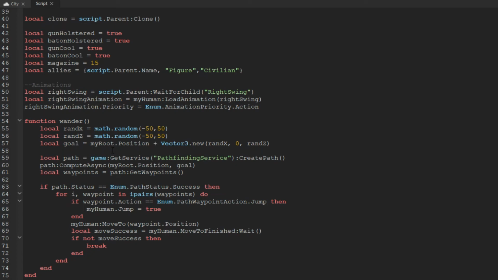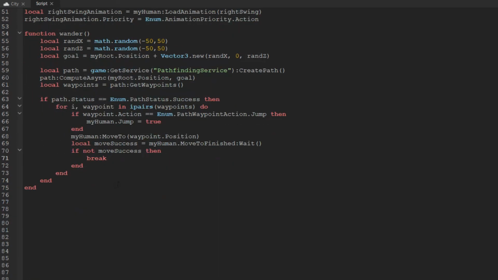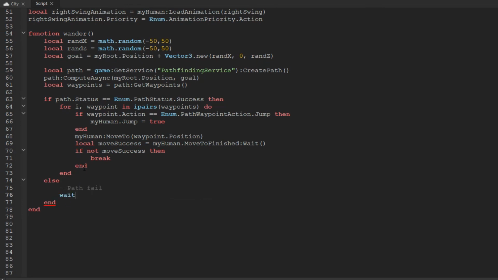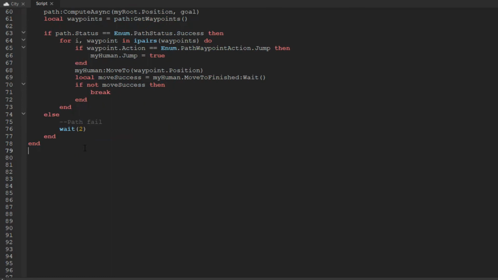Okay. And then down here, if the path is unsuccessful, we will just wait 2 seconds and then try again.